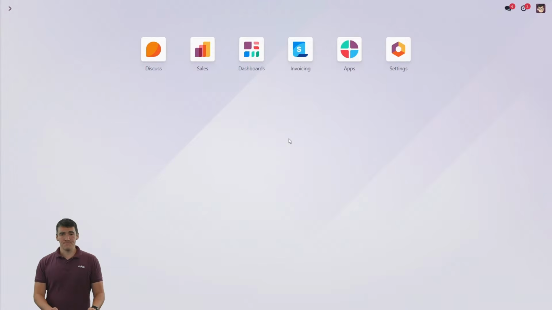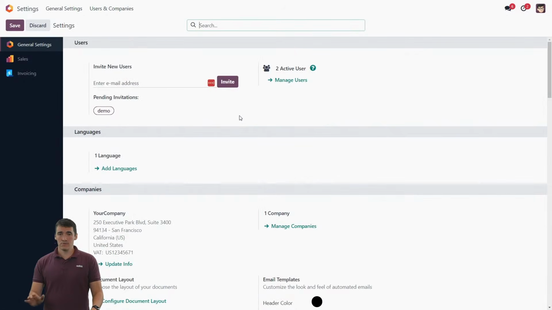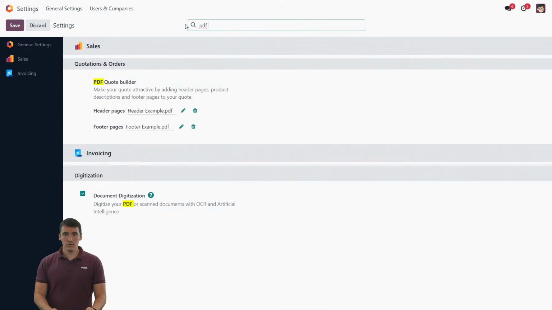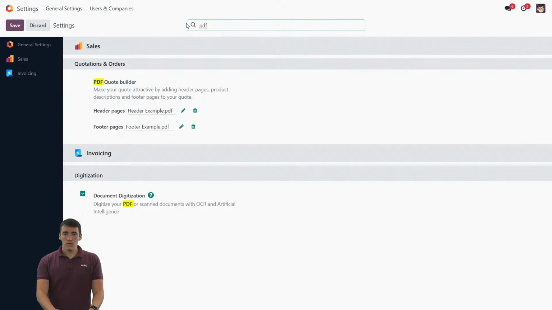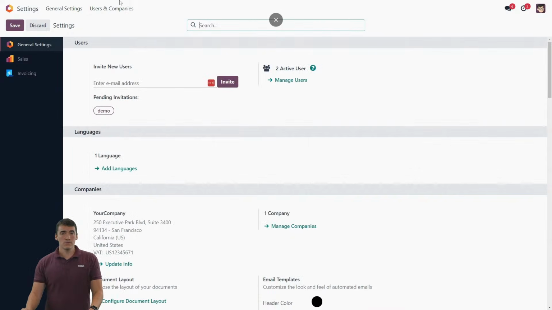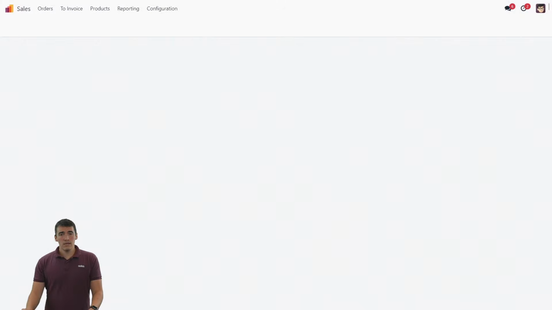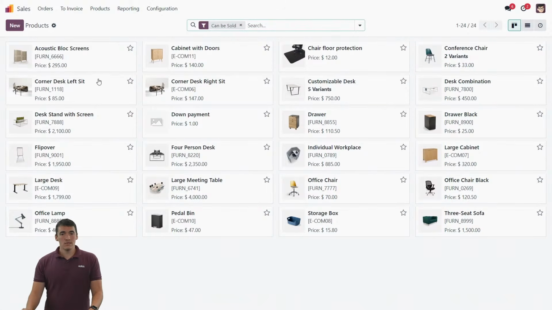to arrive at this level of efficiency. So here I am on my database as the salesperson, and let's check the settings. So now we have introduced the PDF quote builder. This is the feature allowing you to define header pages and footer pages in all your quotations, with the description of my company, and then the testimonials and the terms and conditions. But we also see that there was some PDF, some document description. So for that, let's go directly on a product and see how this happens.